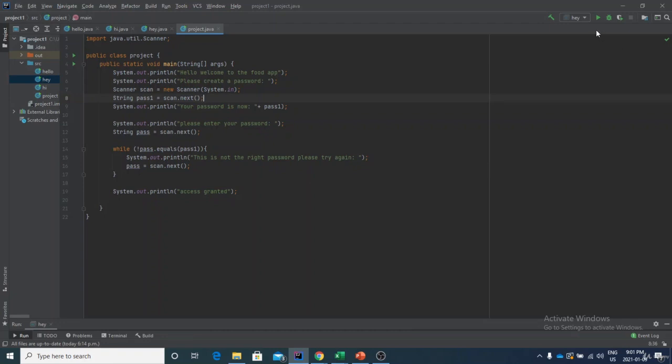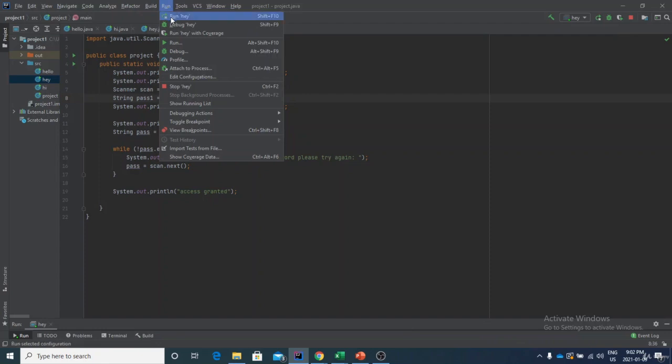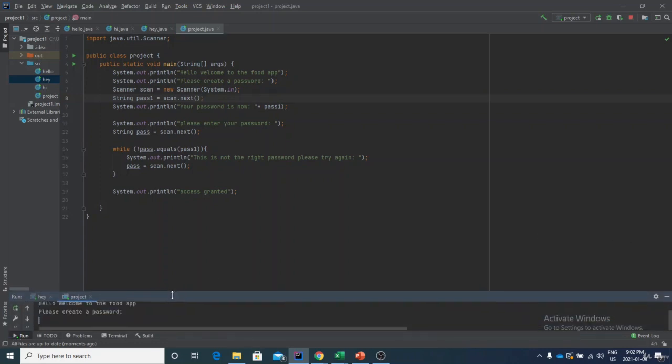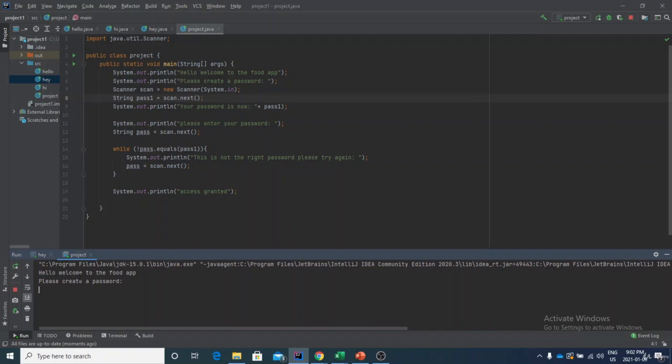So let's test it to see if it works. So we'll just run it. Whoops, wrong thing. So I'll just run it right here. So here I want to run project. So here we go. We got it. Hello, welcome to the food app. So right now, let's just rerun it again to be sure it's running fine.